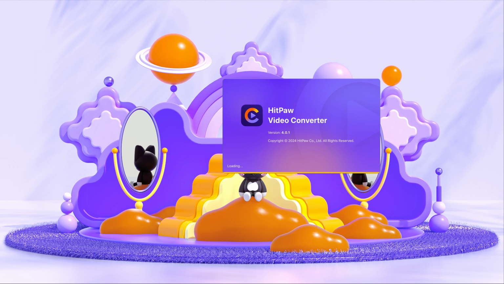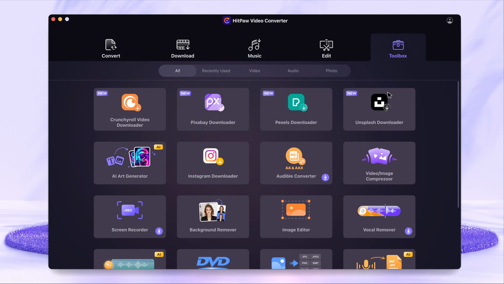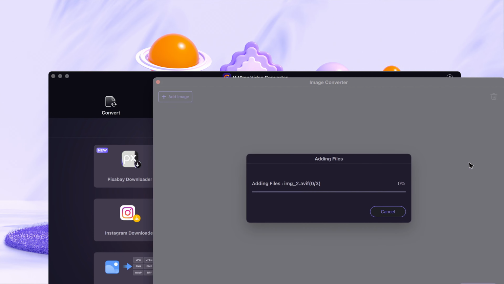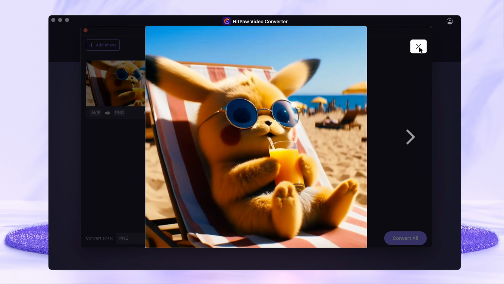Firstly, you can launch HitPaw Video Converter. Find the toolbox and open the image converter. Next, import the AVIF files you'd like to convert. Now you can preview them here and export them in batch.